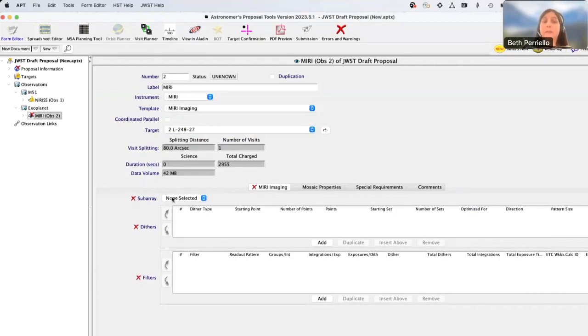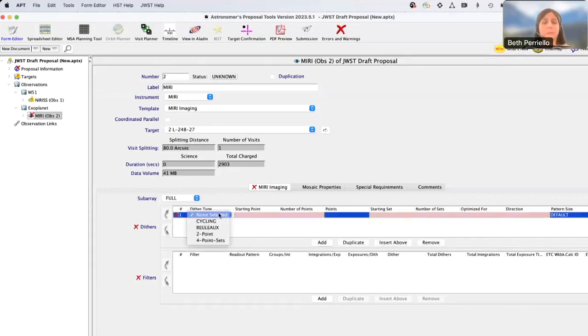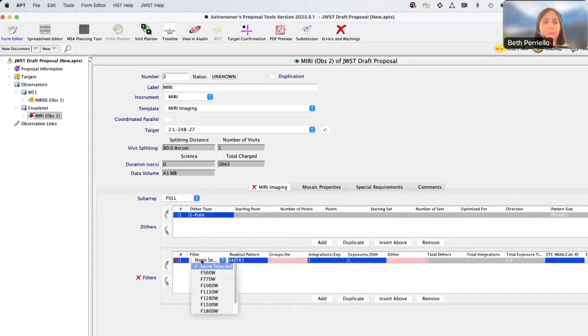And now I have to fill out the Miri imaging template. It's a little bit different from the NIRCam one. I think I'm going to do a subarray of full. Now I have to enter a dither, maybe a 2-point dither for this one, and then down to my filters. F560W, and I plan to use my first dither. And now I've created another observation.